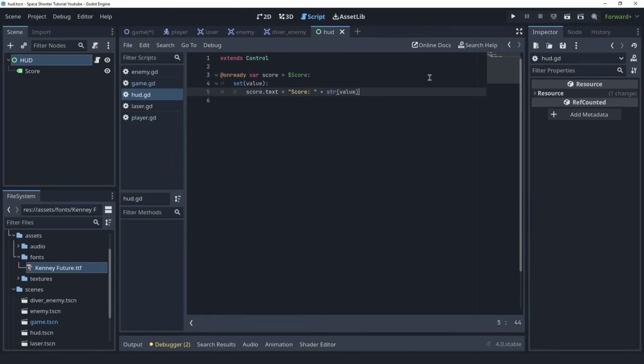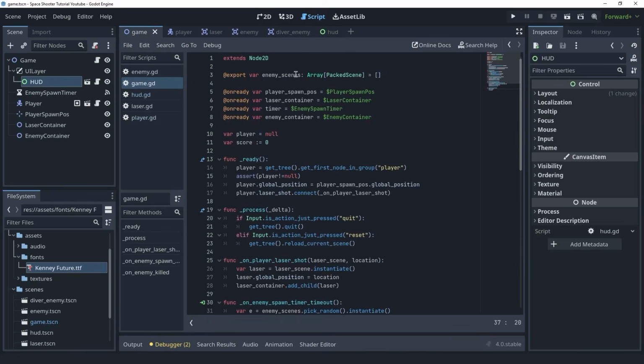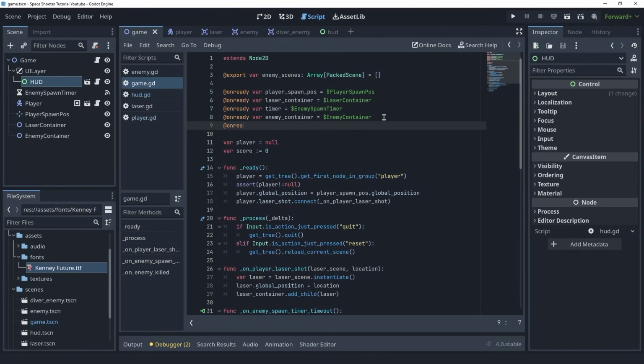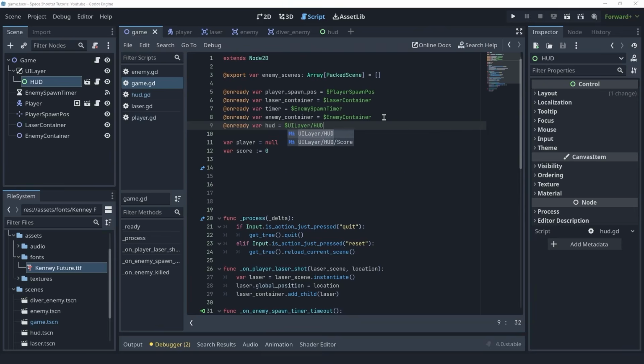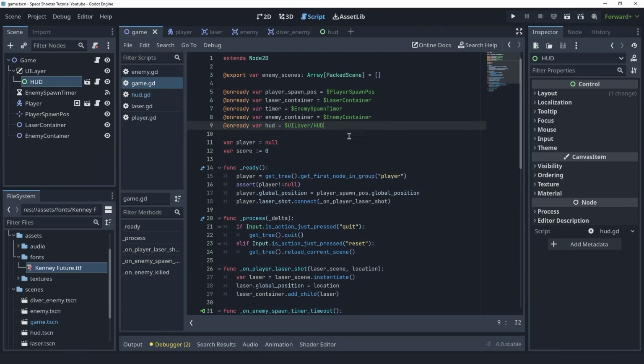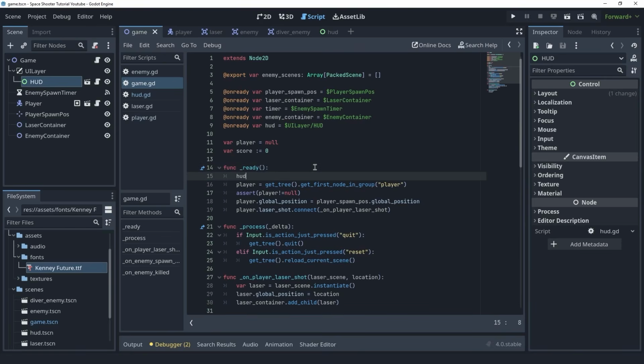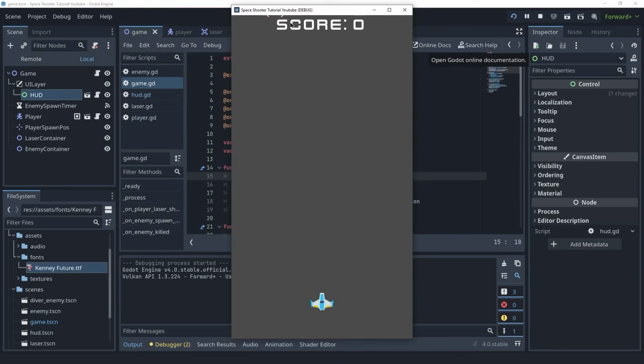Okay, now we can go back to the game script. We can create a reference here to the HUD. And now we can use the HUD's score property whenever we want to change the label's text. So in the ready, I could say HUD.score equals 0, and if I run the game, this would set the score to be 0.